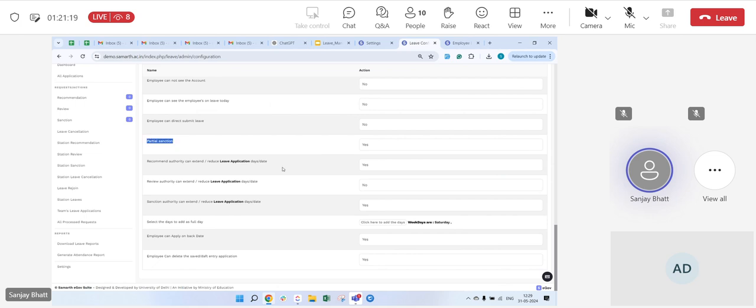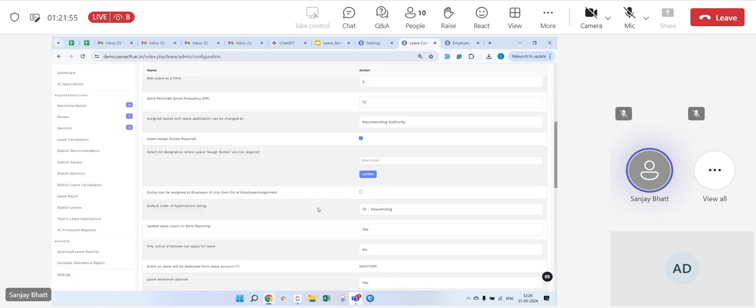Now the next option is partially sanction. Here you can allow the authority, which authority you want to allow, to update the leave days of the employee. You can also configure that provision here. Then if there is any half day available in your university, you can also configure that half day. And if you want to enable the provision for the employee to apply for backdated leave, you can also configure that provision here. And if you want to enable the employees to delete their saved and draft entry applications, you can also configure that provision here.